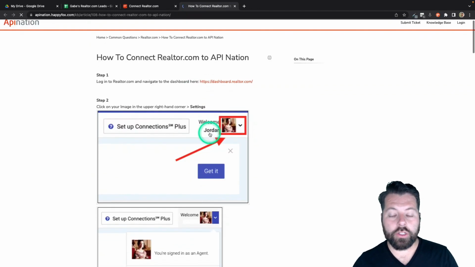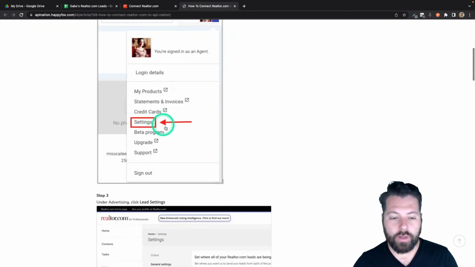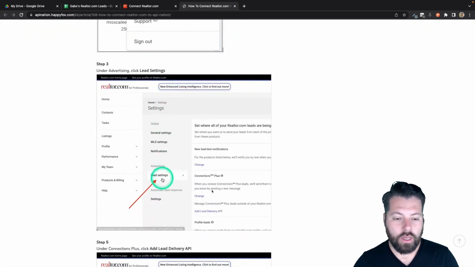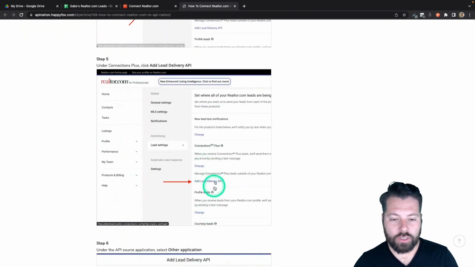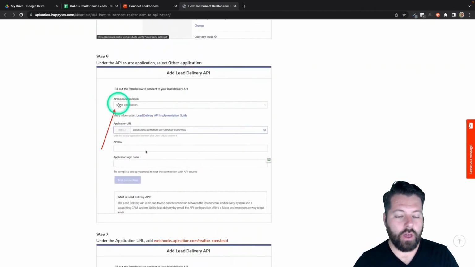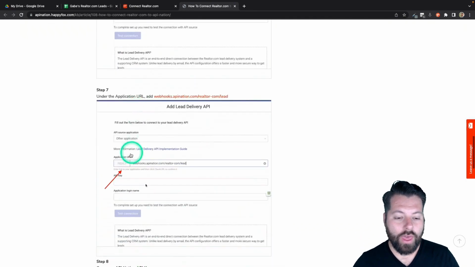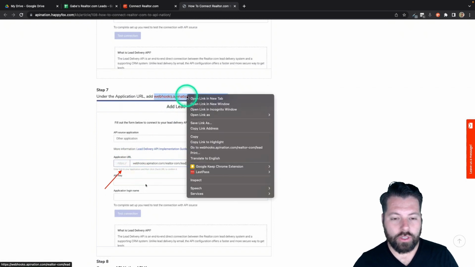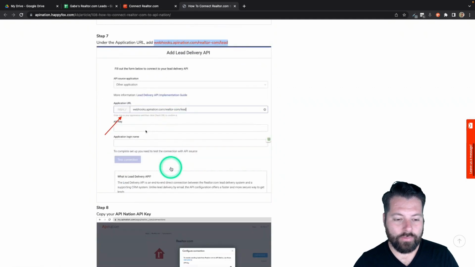But it's pretty simple. It's going to walk you through going into Realtor.com. So you're going to log in, go up to the profile, go to settings, go to lead settings, and then under that Connection Plus area, click on add lead delivery API. Under API source application, you're just going to choose other application. And then under application URL, you're going to grab this URL right here. So you can just right click this and copy. And then you're going to go in there and paste it in.